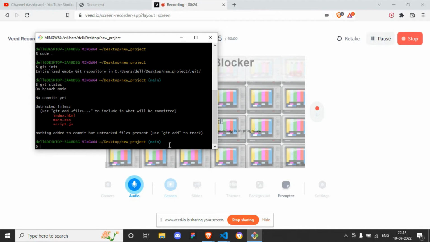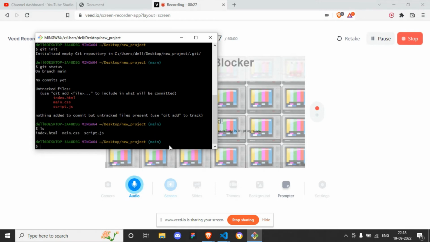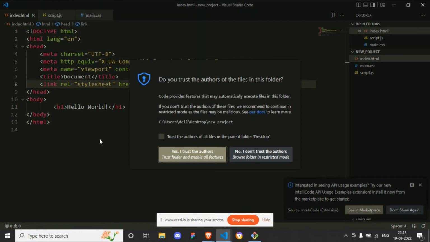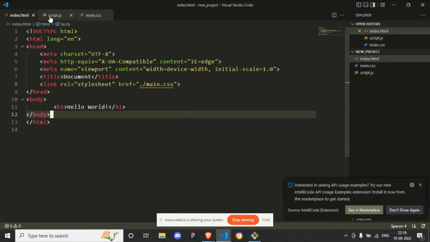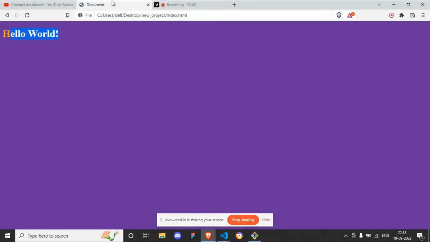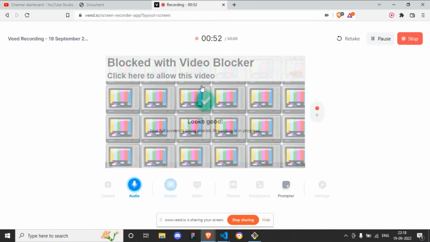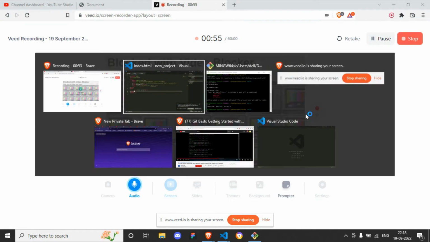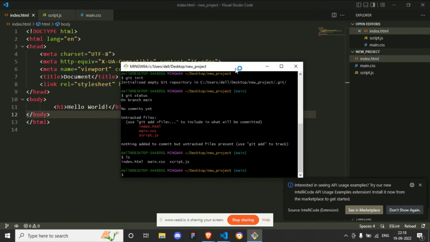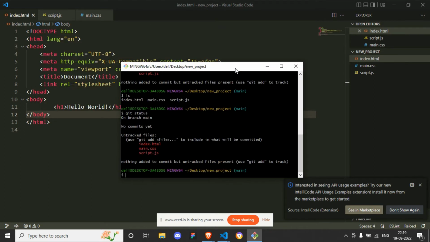So, if you remember from the last video, we have a new project, and inside that new project folder, we have three files named index.html, main.css, and script.js, and we have very basic code like this. In index.html, we have a hello world, script.js is empty, and main.css has a background color of Rebecca purple and H1 color of orange, which looks like this. So pretty simple, right? Now we will continue with it, and to continue with it, we will open our Git Bash and we will write git status, which we wrote in our last video as well. We will write it again.